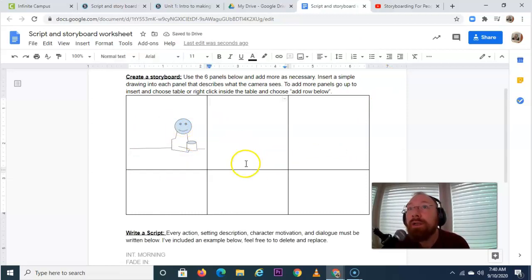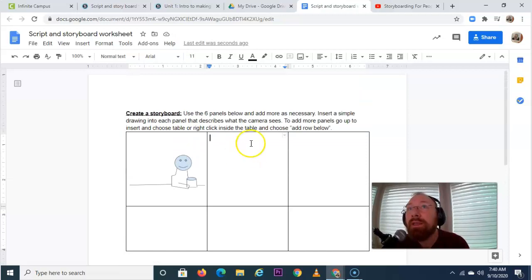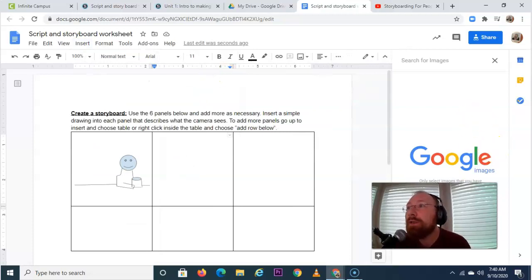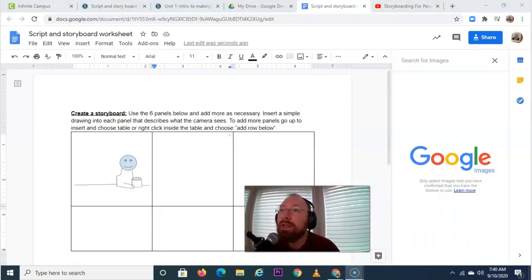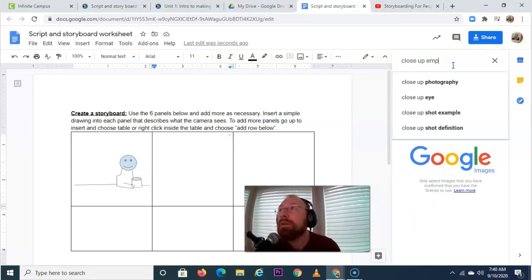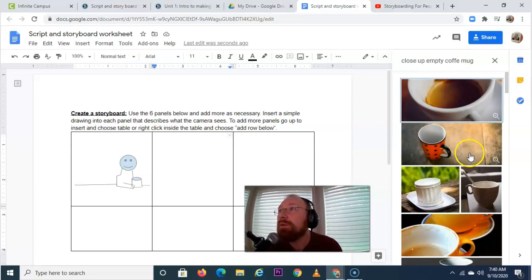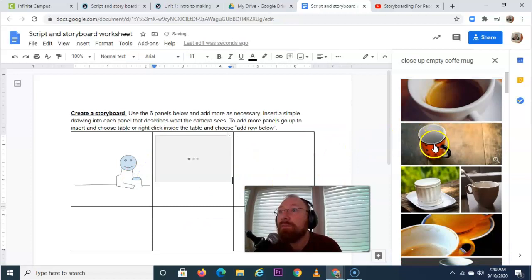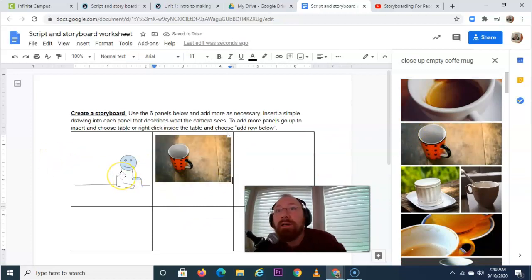You can also insert pictures that might be helpful. So if you go to Insert and Image, you could do Search the Web. This might be a little bit tricky because there might not be photos that fit exactly right. So if I want to do close-up empty coffee mug, maybe something will come up. Hey, that's not bad. That's actually something I can use. So we start off with someone who's drinking coffee. They have an empty coffee mug.